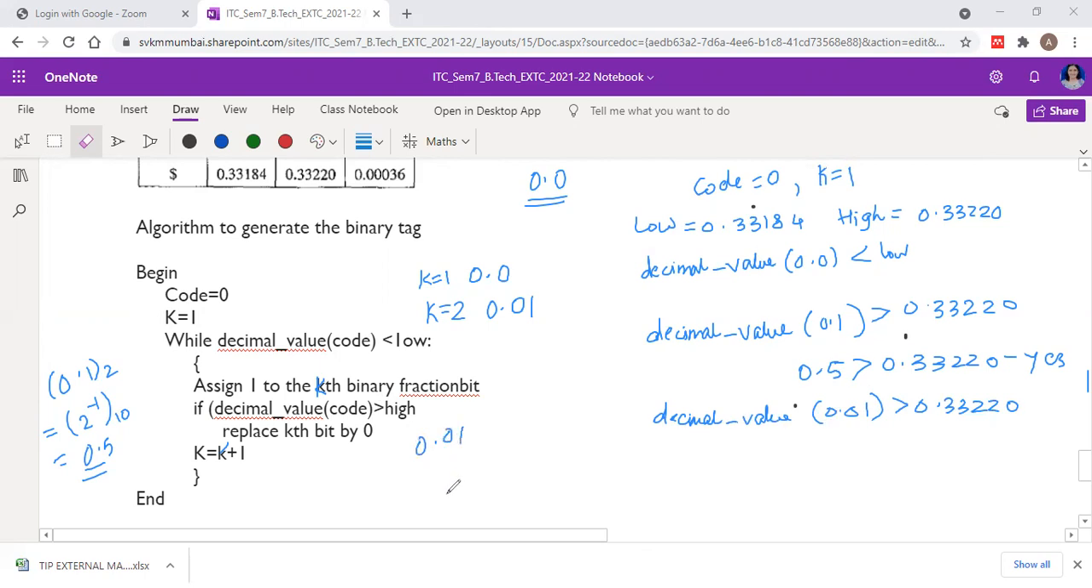So I'm doing it here, 0.01. The decimal value will be 2 raised to minus 1 will be 0, and it will be 2 raised to minus 2, because this position is 2 raised to minus 1, this position is 2 raised to minus 2. So 2 raised to minus 2 is 1 by 4, which is equal to 0.25. So decimal value of this is 0.25.